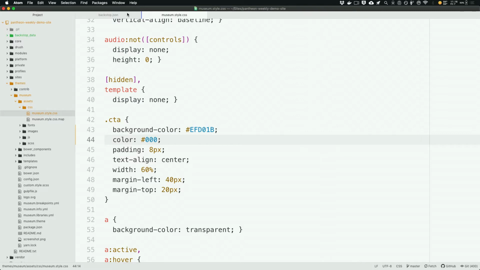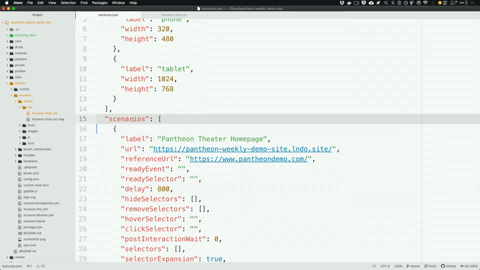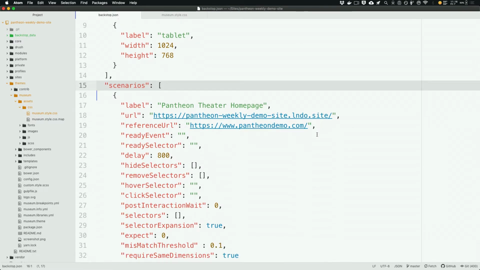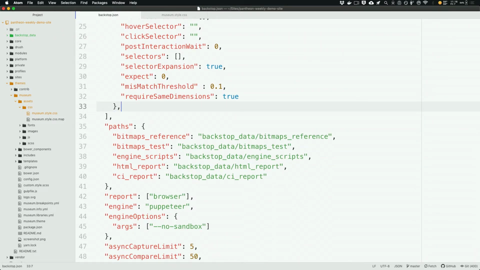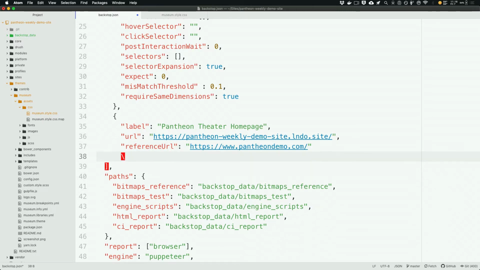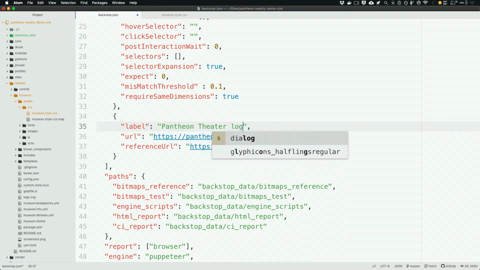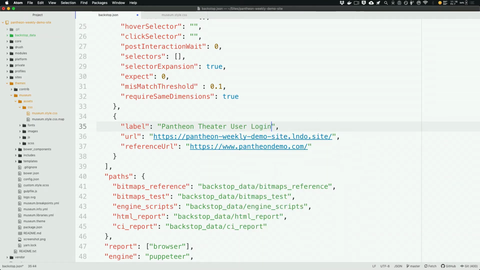So we go into our example, our BackstopJS. We go down to the scenarios section. Remember, we do just need these 3 bits right here. So I'm going to grab part of this. I'm going to go down and create a new scenario. Like that. I'm going to say the Pantheon Theater user login, and we're going to say /user. So now we have 2 scenarios, the front page and now our login page.